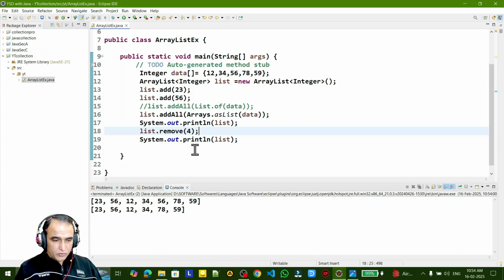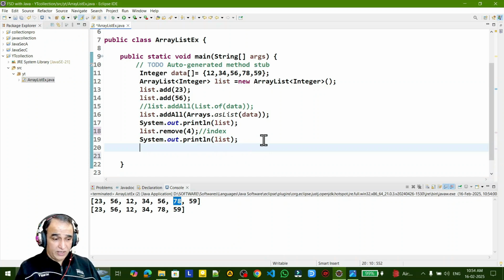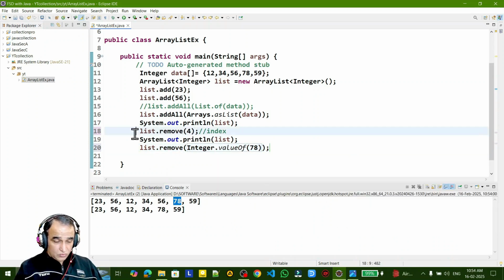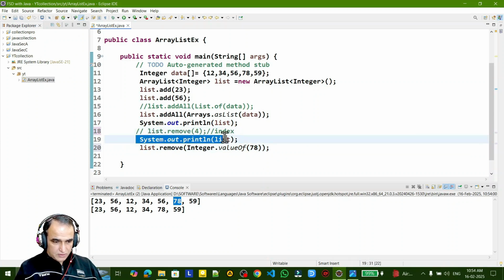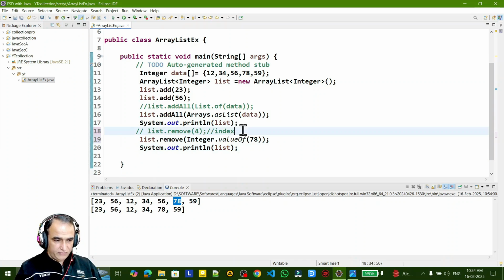But if I don't know the index, for example, this is the index, but I don't want to use the index. I want to delete the value with the help of the value itself. Suppose I want to delete 78. So how can I delete? For that I can say list.remove. Under this I say Integer.valueOf and I say 78. Remember that I have to pass it like this. So I make it a comment and I display this after that to show you that 78 will be deleted. I run it and you see that 78 is deleted.